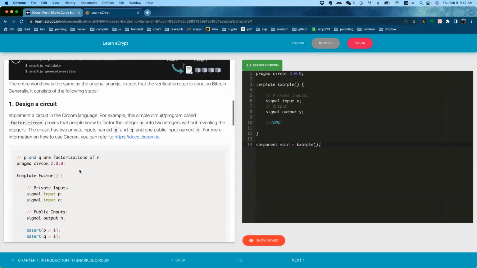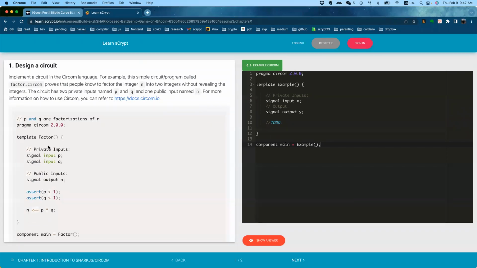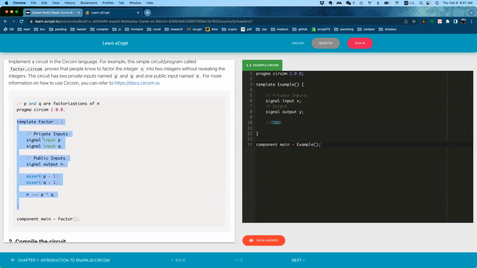But basically, the idea is if you want to do the same thing here, factorization, right? Instead of the Python-ish, this is actually what you write. It's very close to the hardware circuit. You have inputs, you have outputs, and then you connect all the wires. That's how you do it.